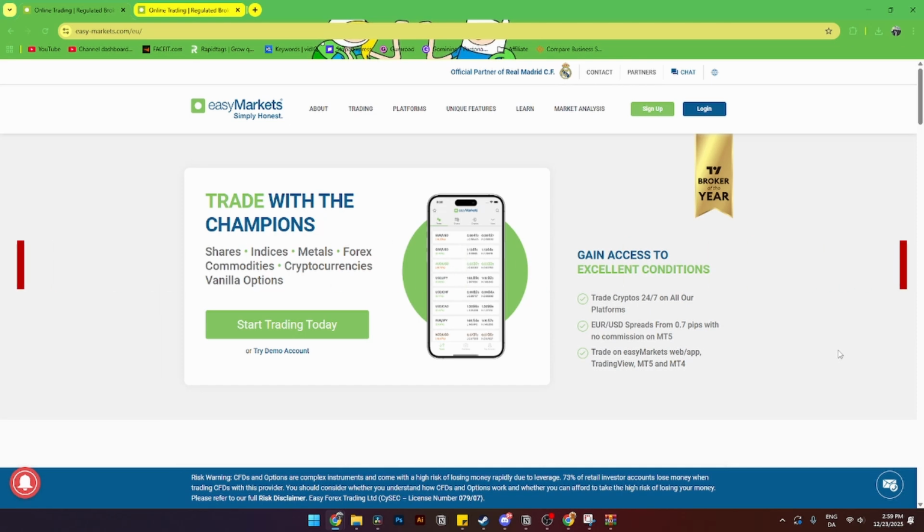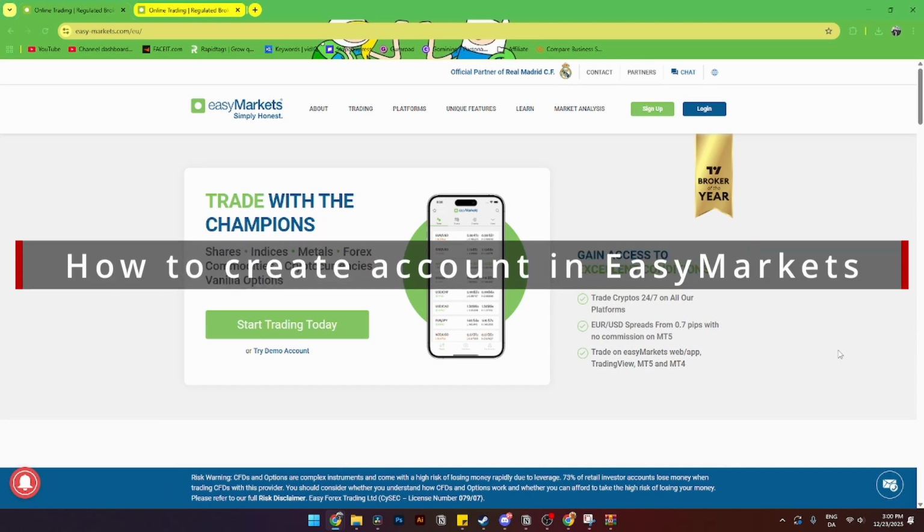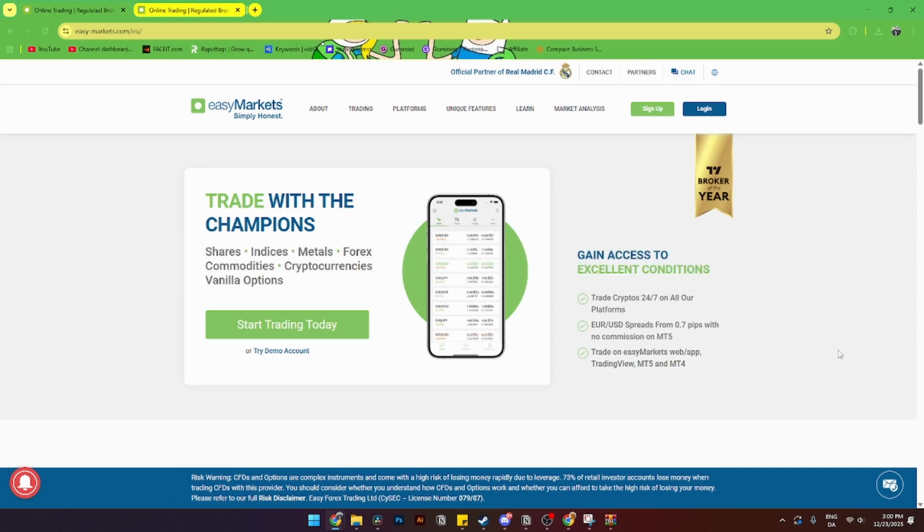In this video, I'll be showing you step by step how to create an account inside of EasyMarkets. It is super easy to do. So the first thing you need to do is open up your favorite browser, and then from here you'll need to go up to easymarkets.com. Also put a link to it down in the description below.